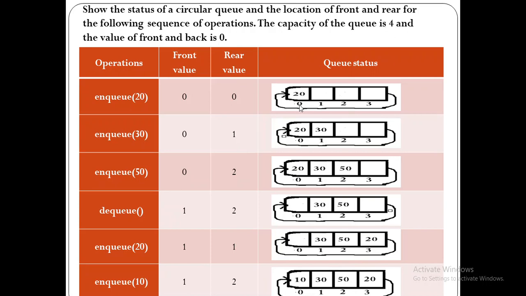See, this part is the solution. You will not be given this part; this part you have to write. The one in red is the question. This will be given to you, and you have to write the value of front and rear and the status, that is, you have to draw the status of the queue. Getting the point, everyone?